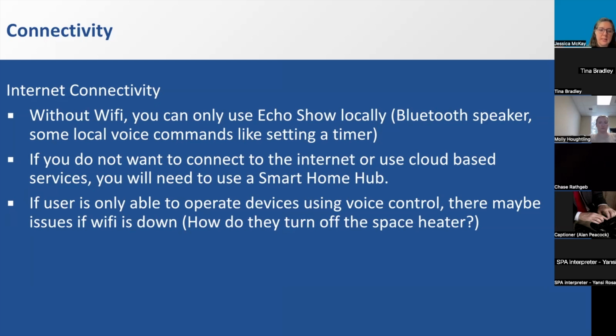Right. So these are things you're going to need to work through and talk about, making sure that those are set up so that if the Wi-Fi goes down, there are other options for controlling those devices.